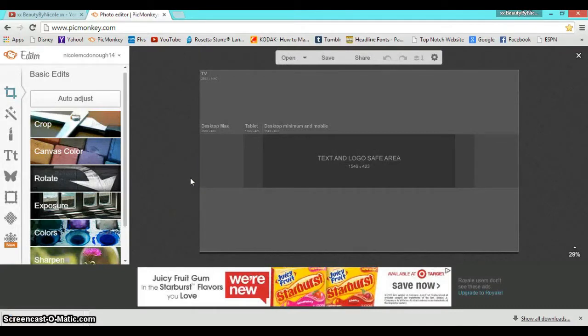Now, it's going to look like this at first. You want to make sure you stay in at least this safe zone right here. If you go out here, you have the TV as a whole box, and then your desktop, your tablet, and then your desktop minimum and mobile. You can also use this for your thumbnails if you don't know the exact size requirements.